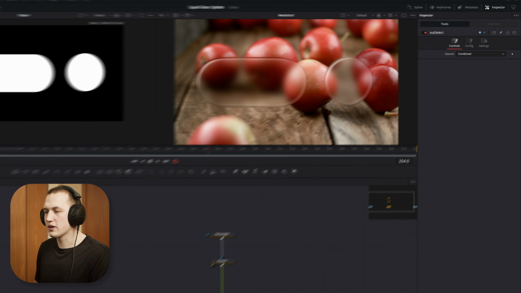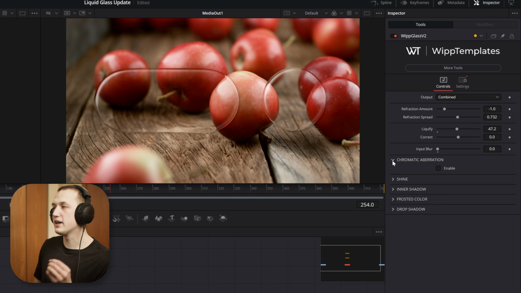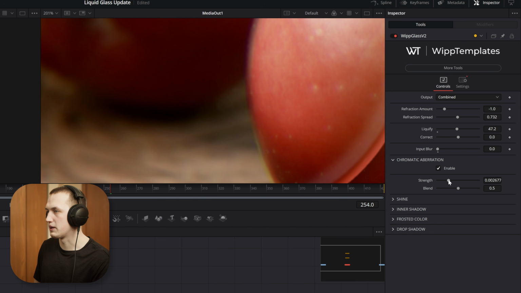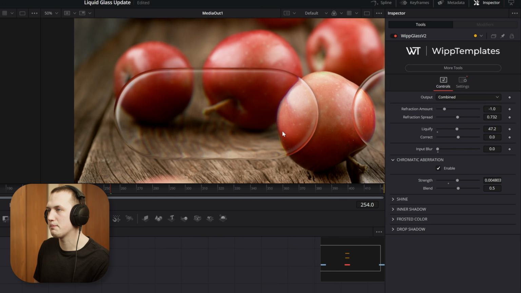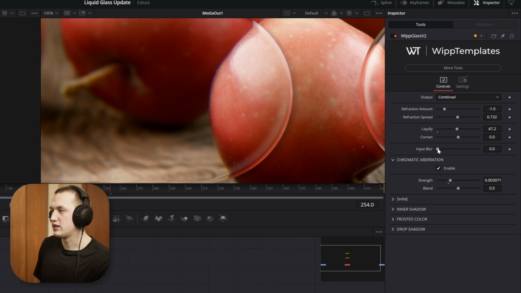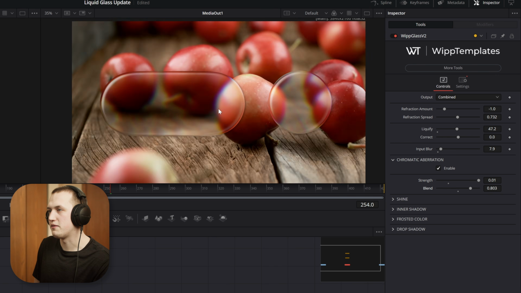All right, deleting that, we're going to go back into WippGlass and remove this input blur just a little bit so that we can see what is happening inside. Because the first one is chromatic aberration. When I enable this, it's going to do some chromatic aberration inside of this effect. And when I bring up the strength, you can really see what is happening. Let's maybe move over here. And then we also have the blend slider to change the overall intensity of this. Now, I really like using chromatic aberration when there's an input blur and then just cranking this up a lot to give some cool effects inside of there.